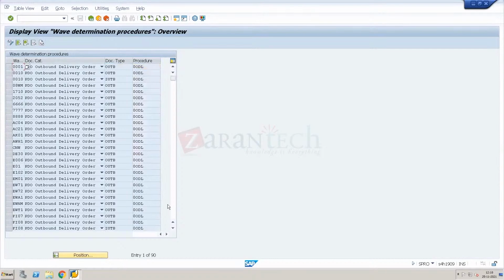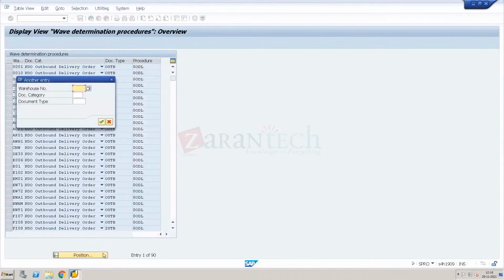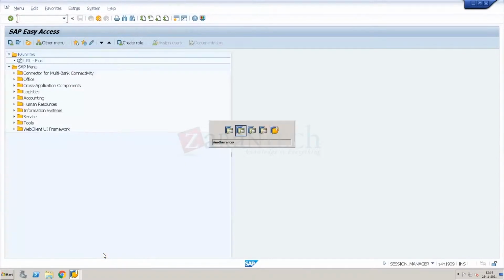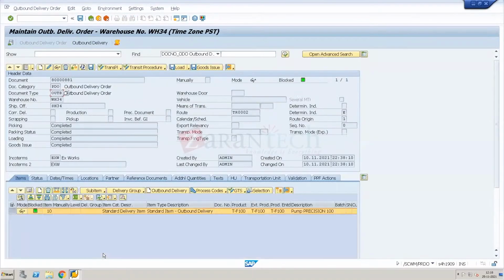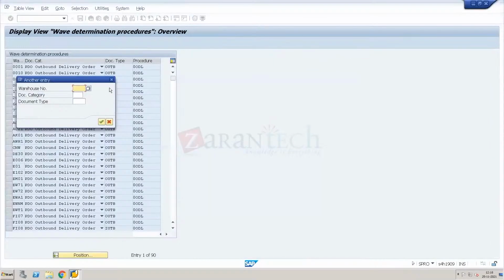Yogan, please go to the screen. Which screen? The condition type? No, the determination screen. That is a very important configuration here in wave management.